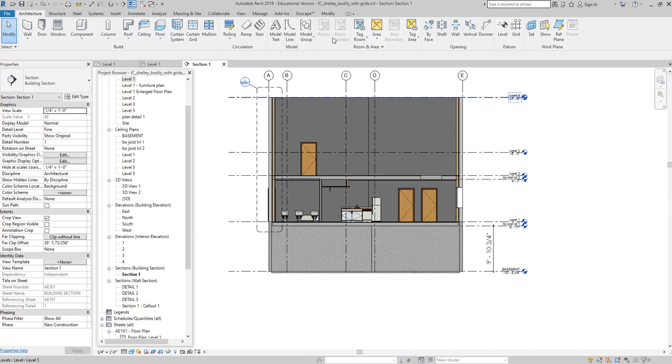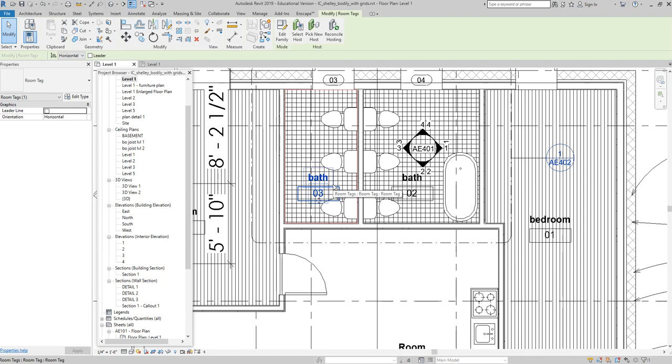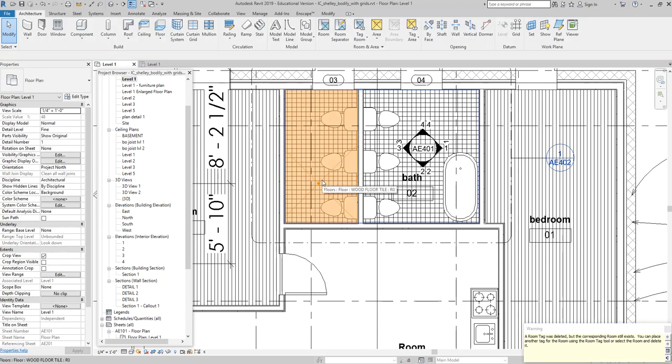So creating those rooms, number one is helpful because I can get a room tag in there and give it a name, but also because I've just then created a volumetric room, okay? If I click on the tag and I hit delete, it says, hey, a room tag is gone, but the room still exists, right? So that room still exists.